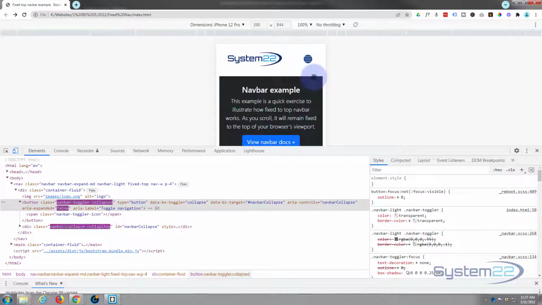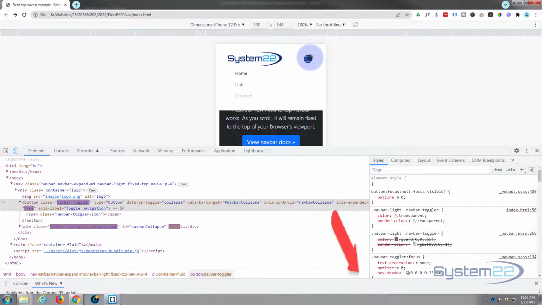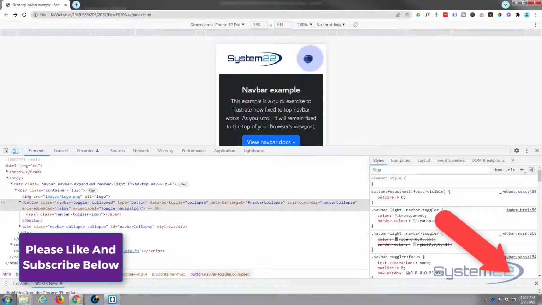So there you go, guys. There's how to style your hamburger icon with Bootstrap 5. A little more to it than previous versions, but that works nicely.